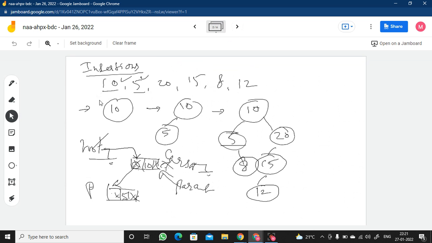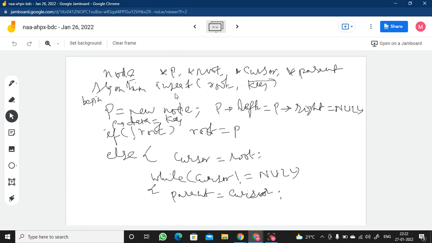And let us take a sequence of values starting with 10, 5, 20, 15, 8, 12. Then how do we insert into the binary search tree? What is the mechanism behind it? For this we have discussed the algorithm. To create the binary search tree, we need about 4 pointers: p, root, cursor, and parent.